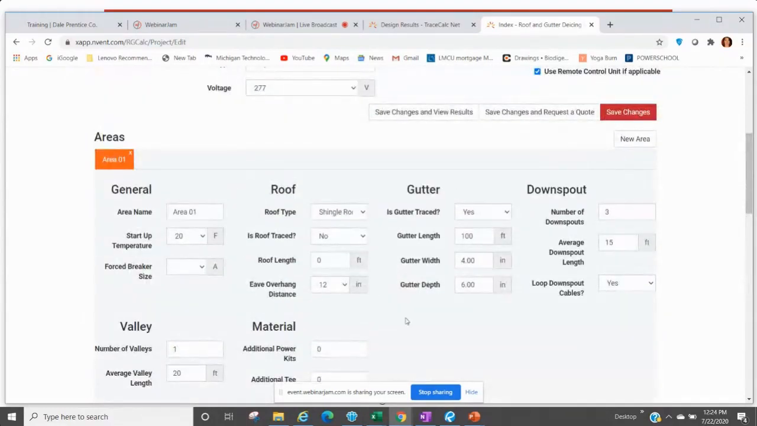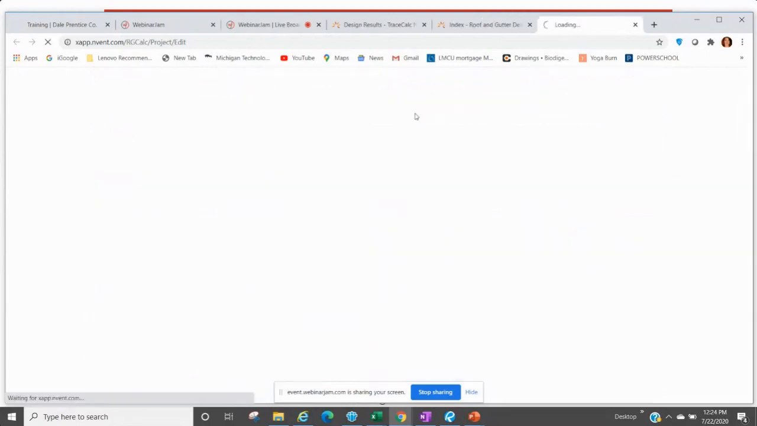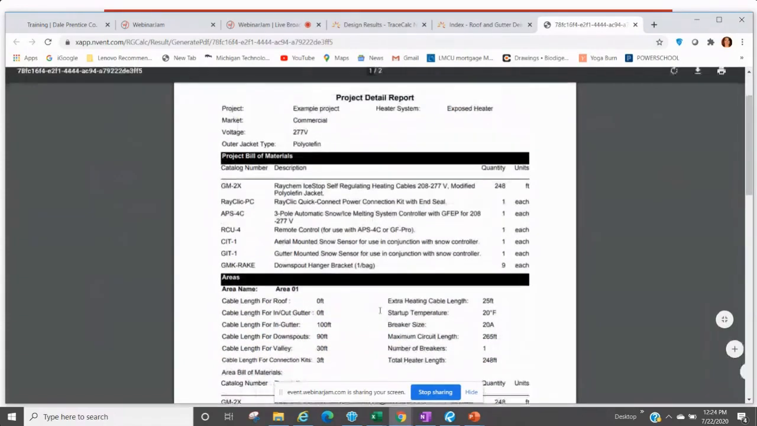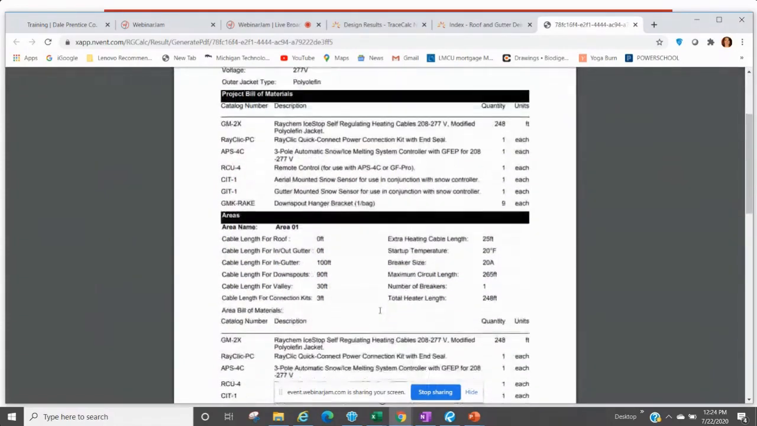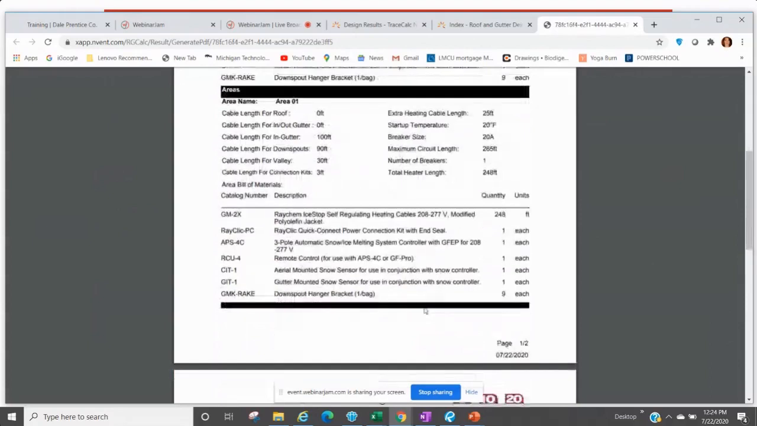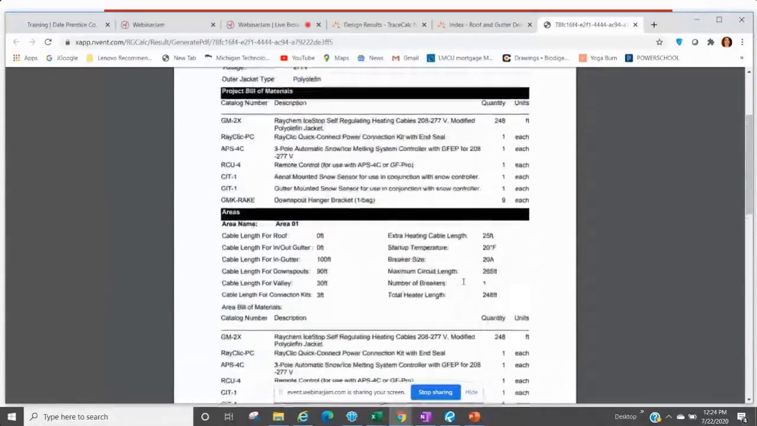So once you are done modifying roof, gutter, and downspouts, you can save the changes and view the results. When you do that, it gives you a nice project detailed report. So it says, okay, this is area 1, this is what you've selected for your particular application, and this is the bill of materials that comes out at the end of it.